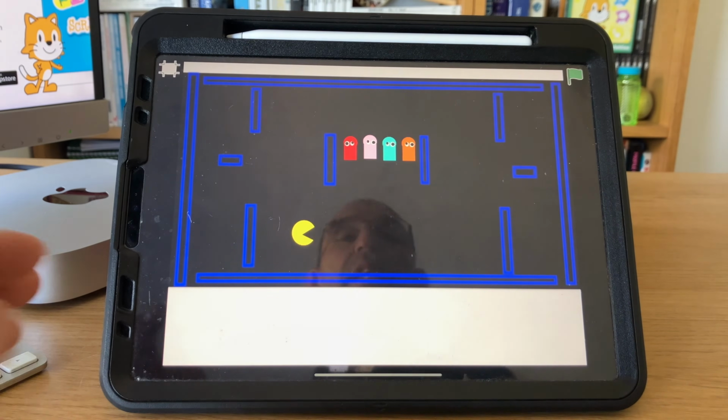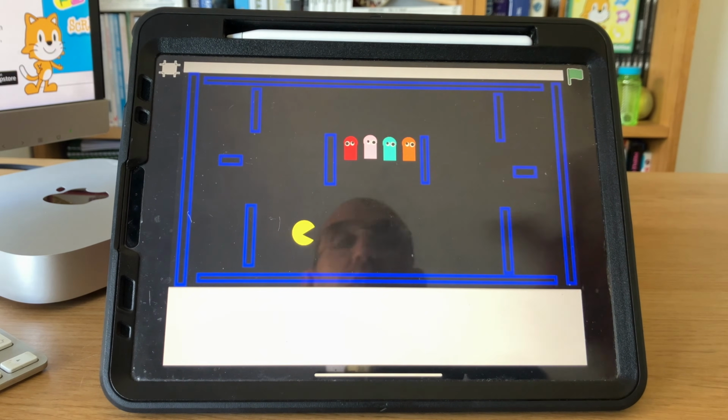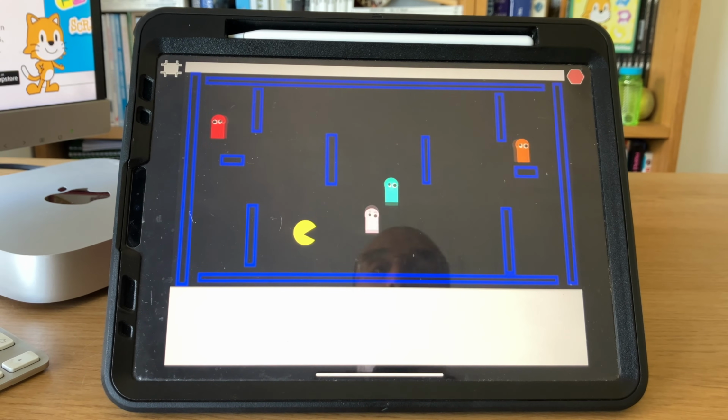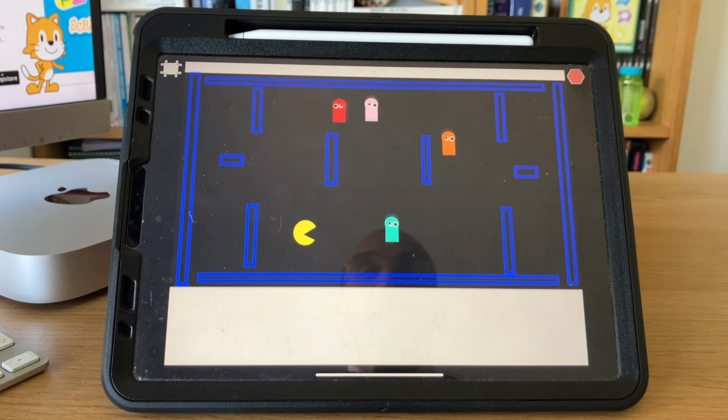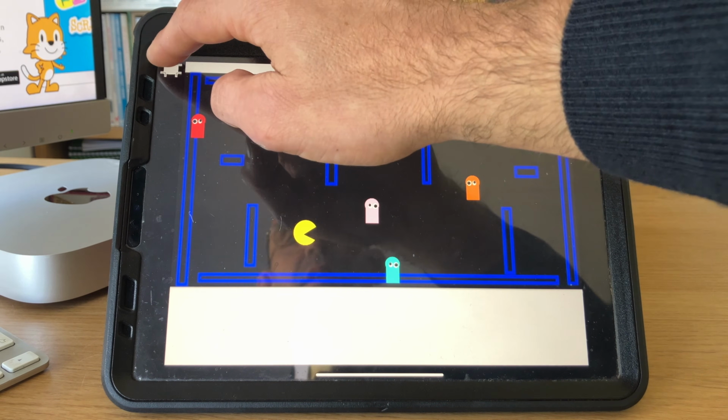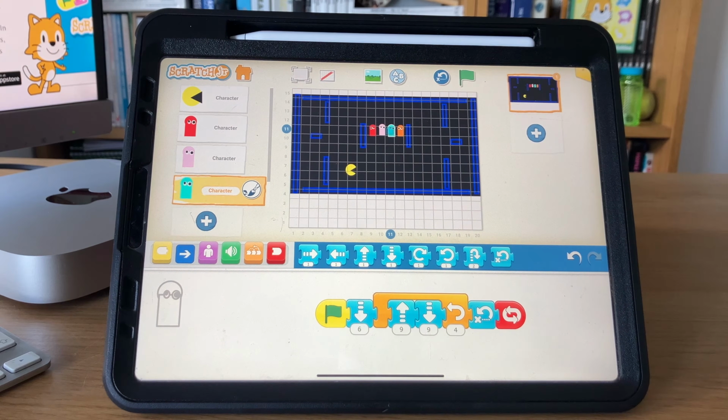Let's go full screen. Let's test what happens when we press green so all the ghosts go at the same time. Brilliant. We don't want the ghosts to touch each other because we may use that code later to trigger an end screen. Brilliant. Okay, stop that there then. Reset. Now we're going to create the joypad that will control Pac-Man.